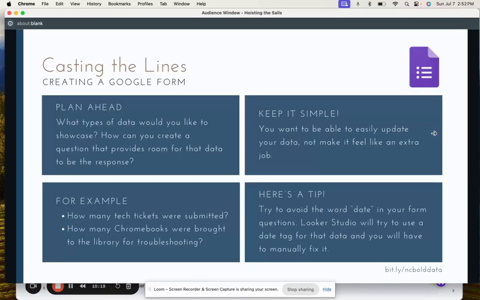Let's see, some things to keep in mind. Think about your data and how you can create your questions to have room for the kind of response that you want. Keep it simple. If this is something like with our library one that you're going to update regularly, you don't want it to feel like an extra job. So keeping it simple is helpful.